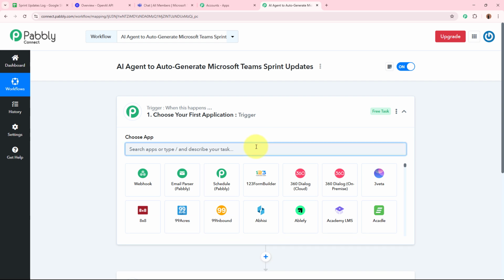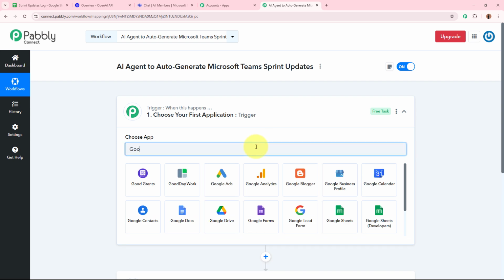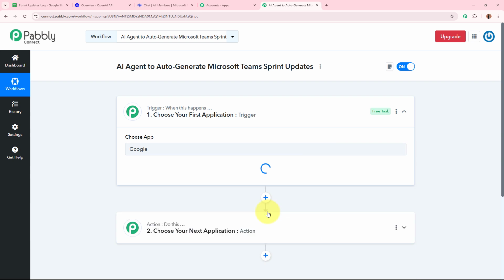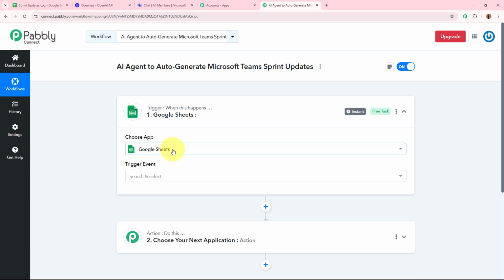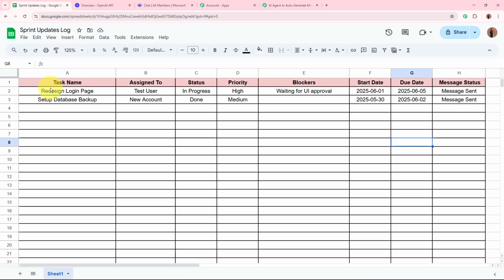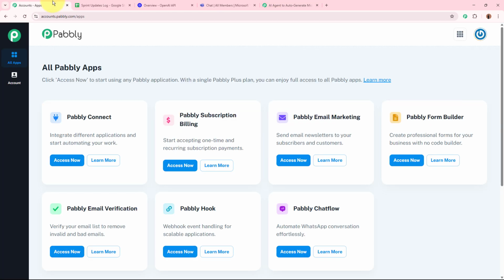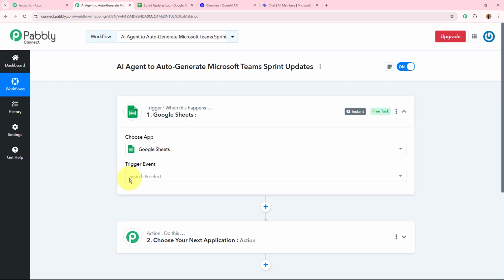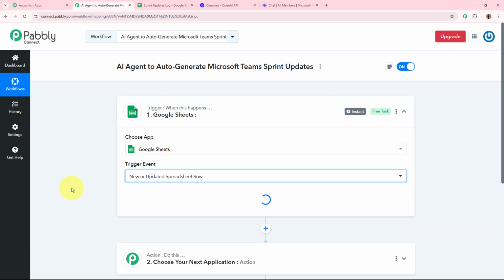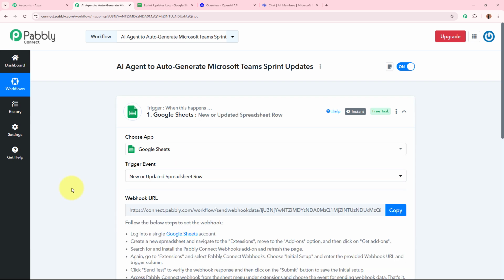We are going to set up a trigger step first, in which my trigger application over here, I'm going to select as Google Sheets. As in my Google Sheets, I keep the record of the sprint updates. I want that as soon as I add a new sprint update in my Google Sheets, the trigger over here should capture the response of that. That is why for my trigger application, I've selected Google Sheets and the trigger event is going to be new or updated spreadsheet row.